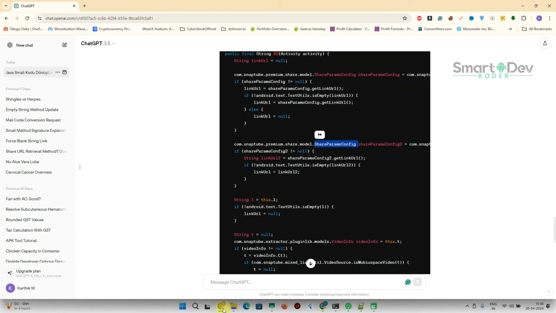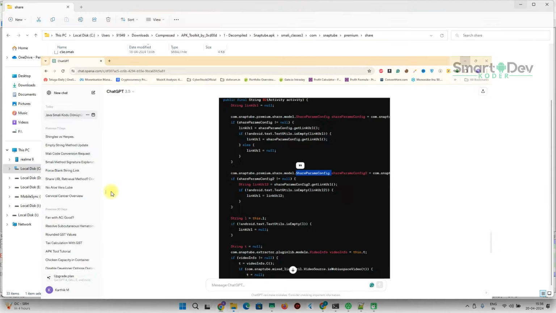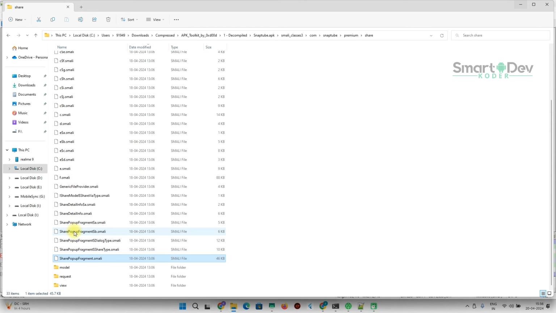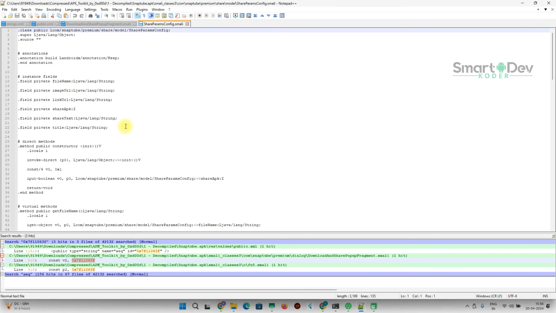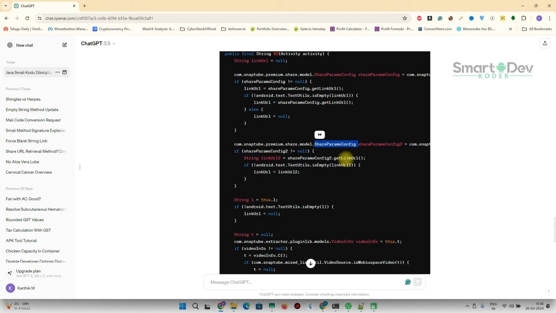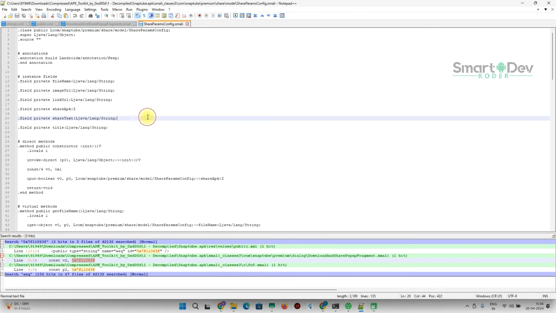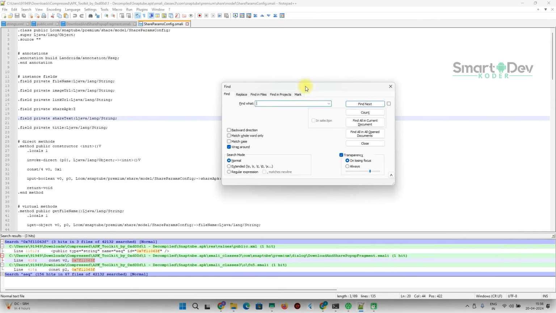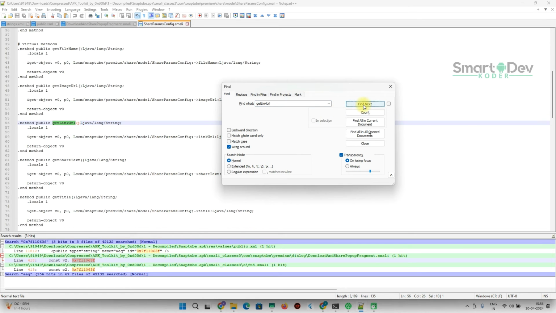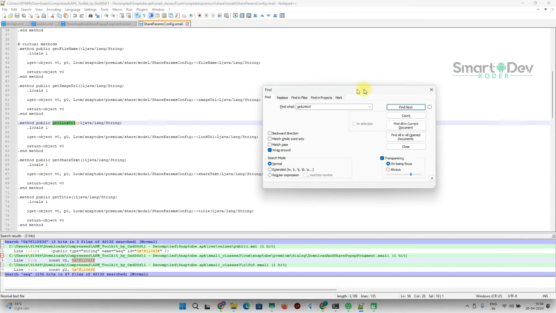Let's see again what its name is, share params config actually. It is not here, it's inside the model folder. So it is a file. Right click, click on edit with Notepad++, and the method name here is get link URL. So we need to search for this method. Control F, remove this here and paste, then find next. You can see this is the get link URL method.